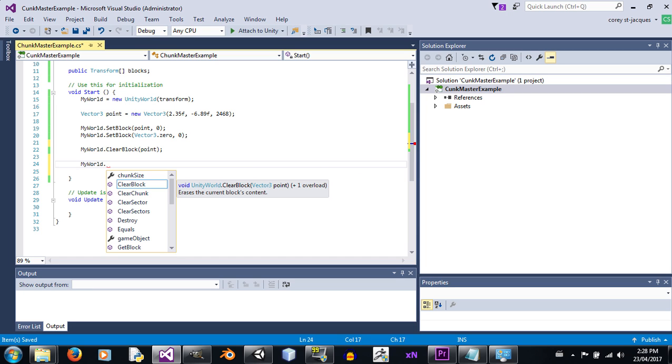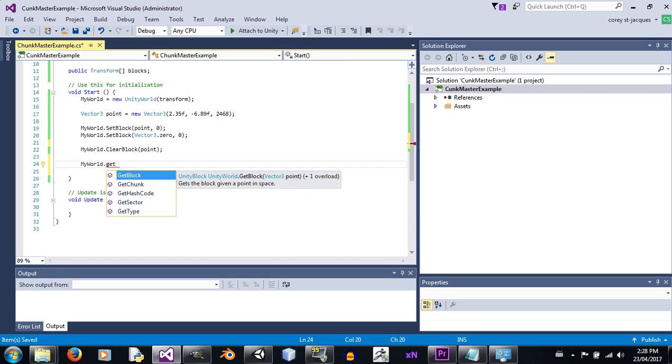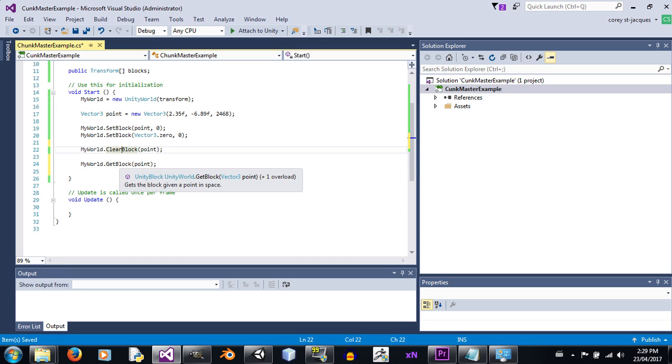If you want to get a block's details, let's say you're mining the block and you want to see if it's diamond, if it's coal, if it's dirt. So here you would use a method called getBlock. Inside getBlock, you will have one formal parameter of a Vector3 point in space, and it will return a Unity block. So here you can type Unity block, and we'll create a variable called block. And if we printed our block, we should get some details about it.